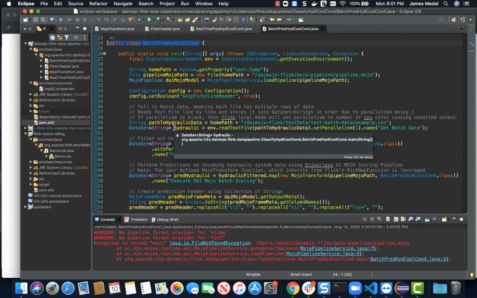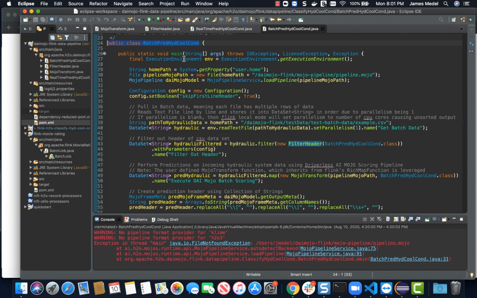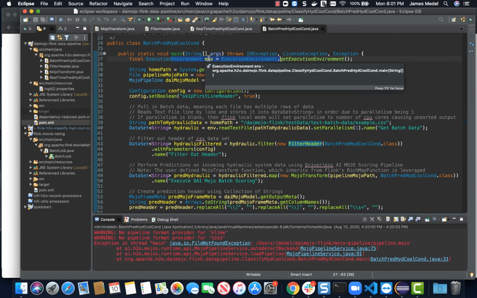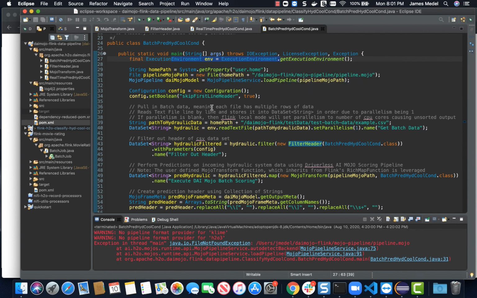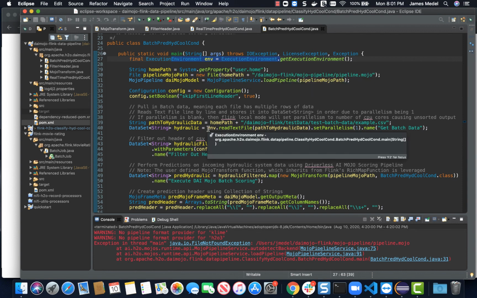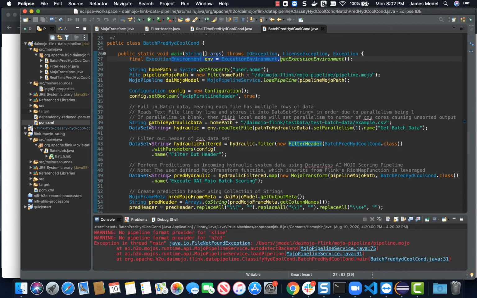First, the first part is to instantiate an execution environment variable, and we call that environment. It's like a controller, and we can use it to pull in data. So on the environment variable, we call its method read text file, and we pull in that data and store it into a data set of string elements.